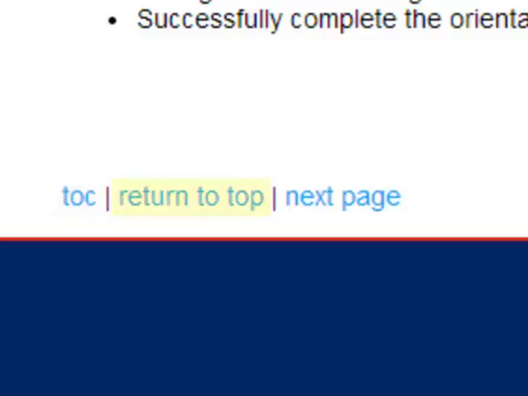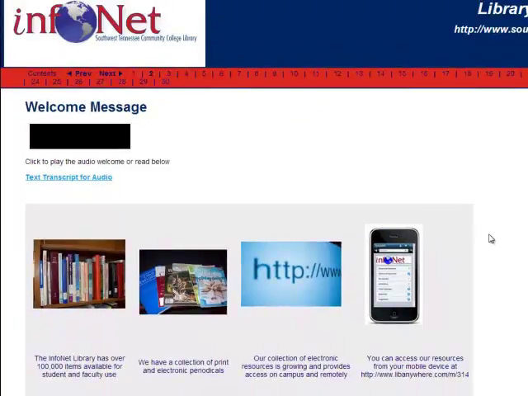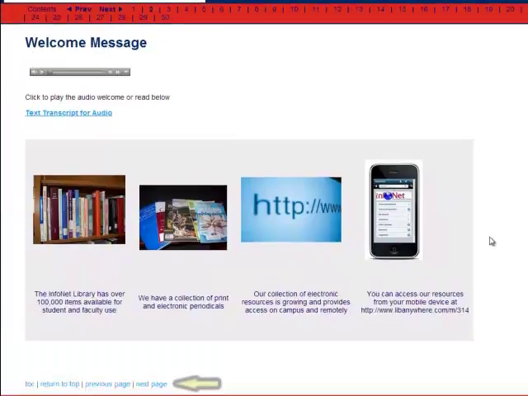There are also links to return to the top of the page and go to the next page. Let's click on Next Page. Now I'm on page 2. After you read this page, you can click on Next Page to go to page 3, and then Next Page to go to page 4, and so on, until you get to the end of the orientation.